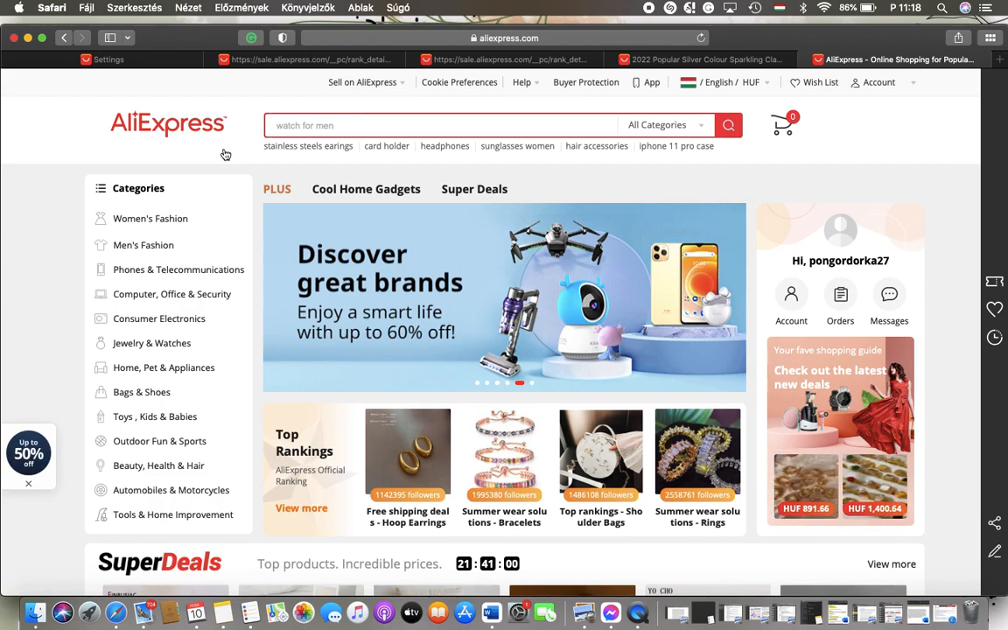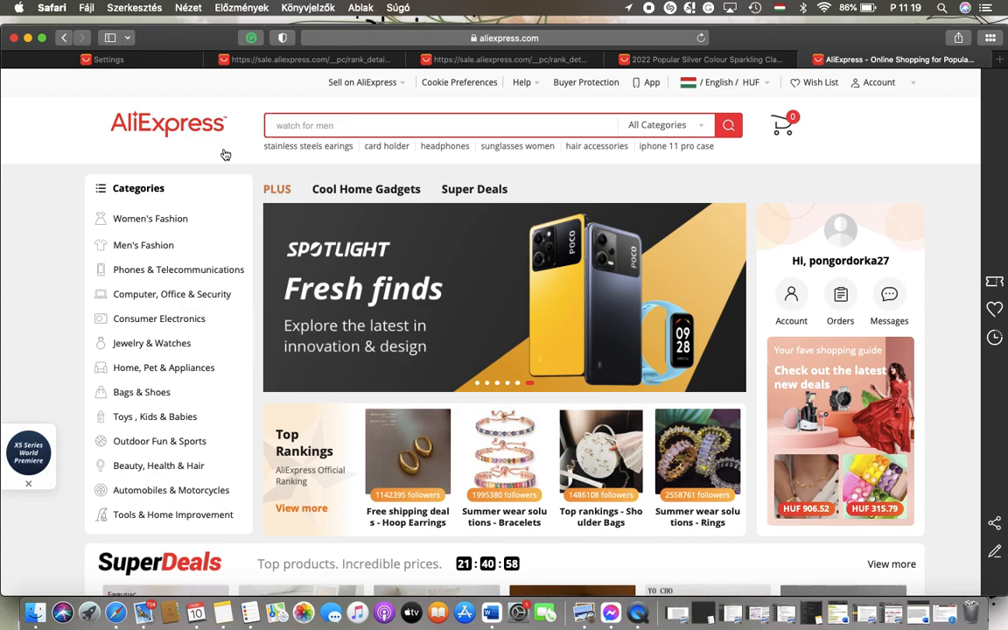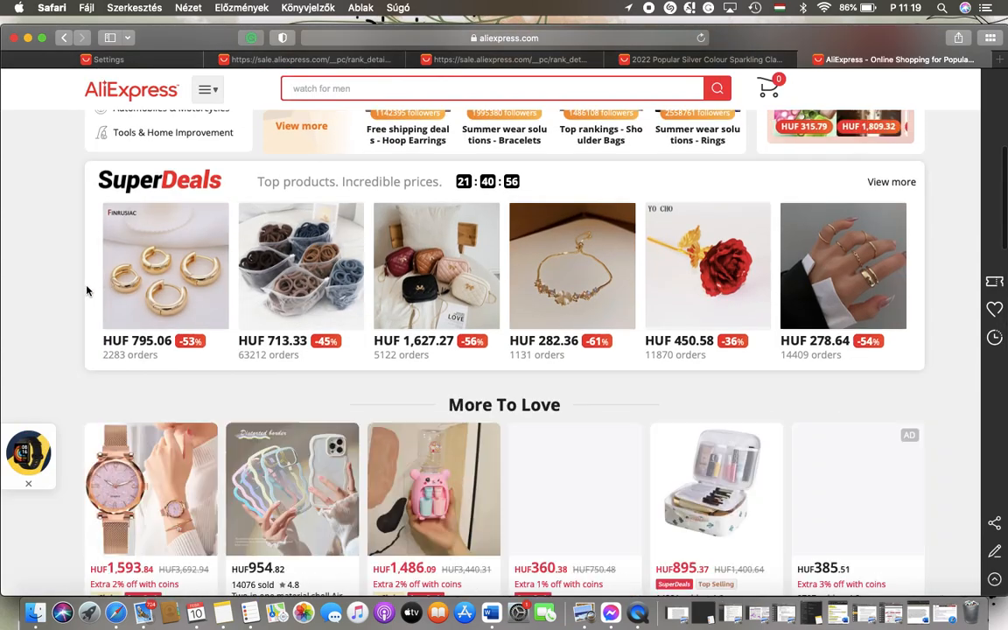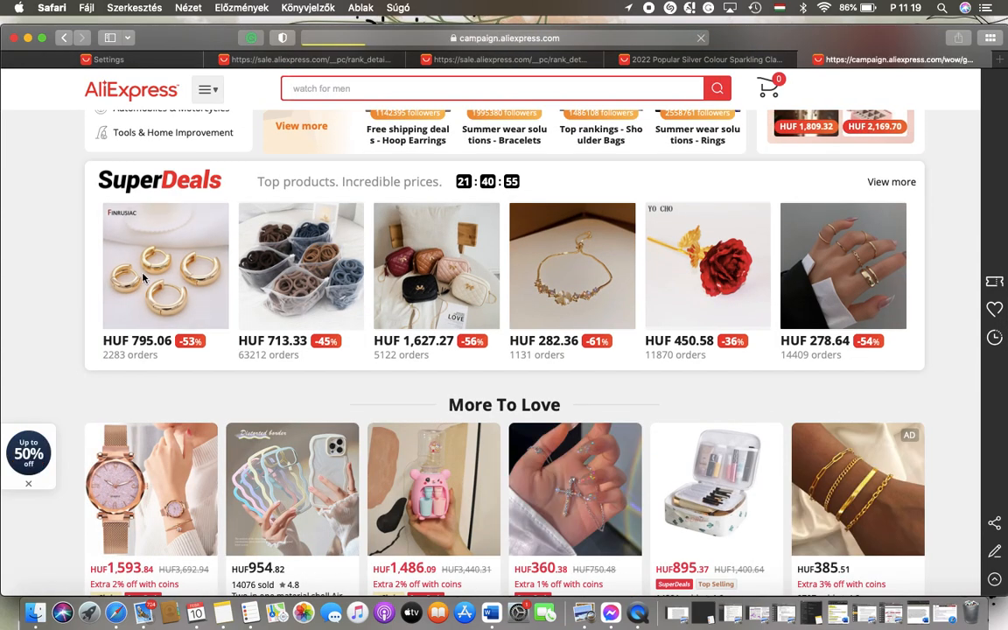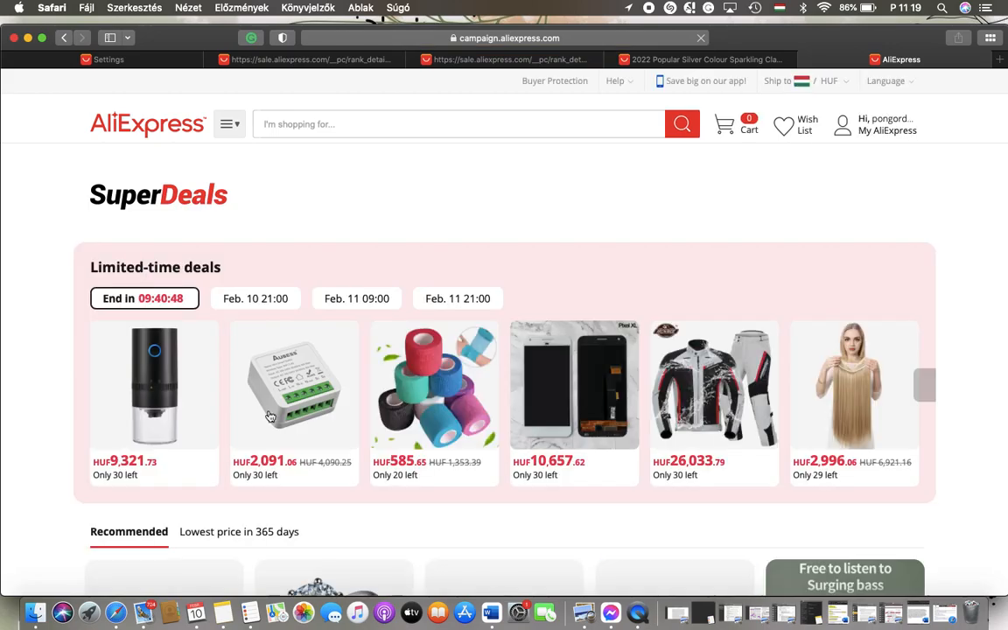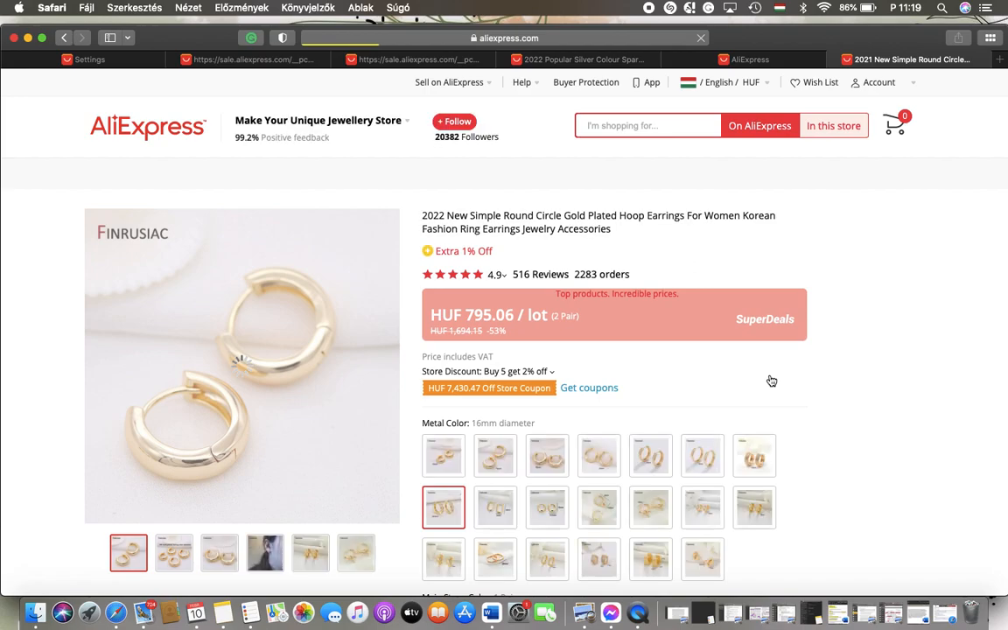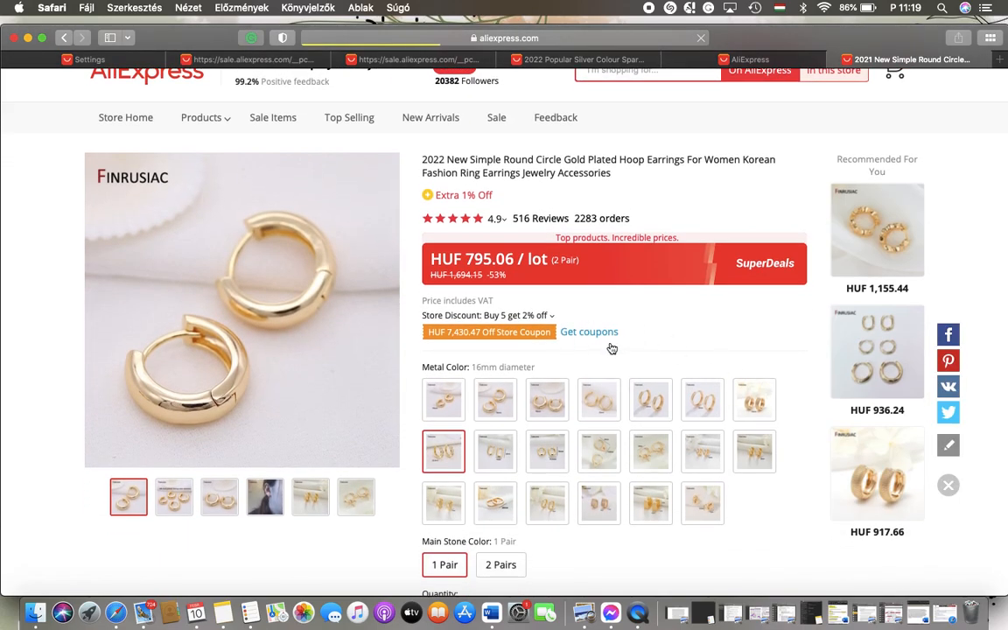First of all, open the website on your device. And after that you should tap on the category that you would like to purchase, or tap on the product that you would like to purchase. And once it is loaded, you should be able to see this get coupons button.